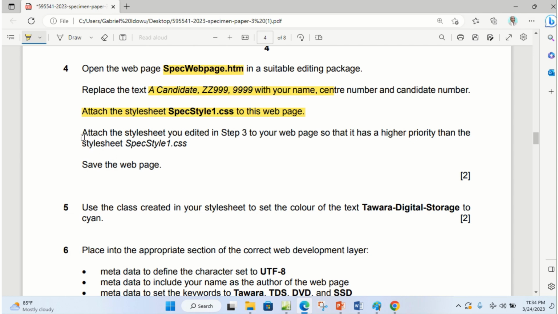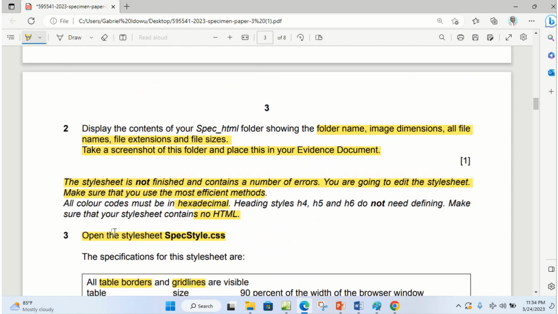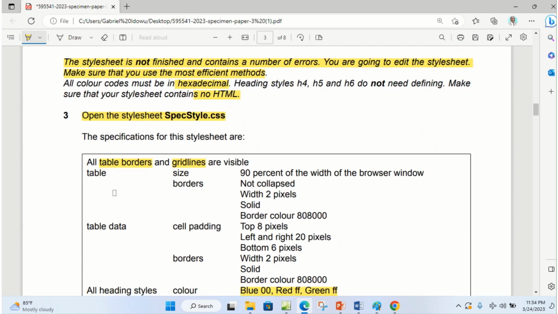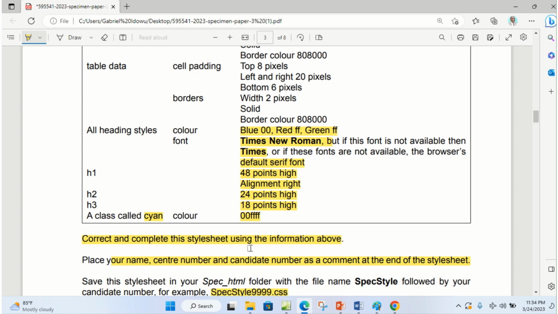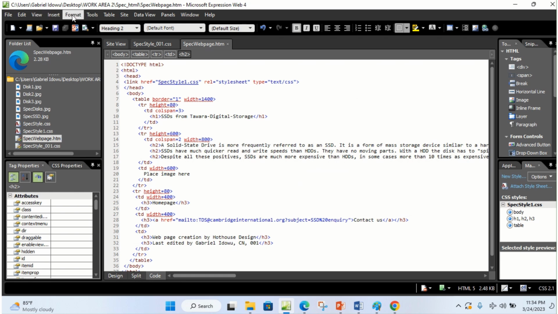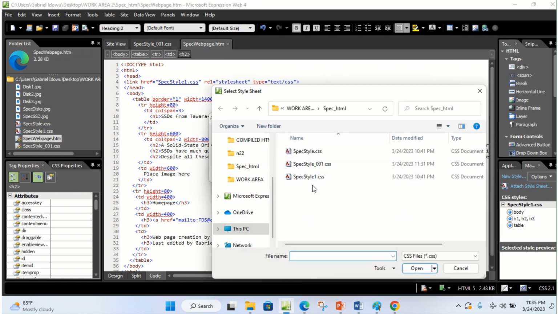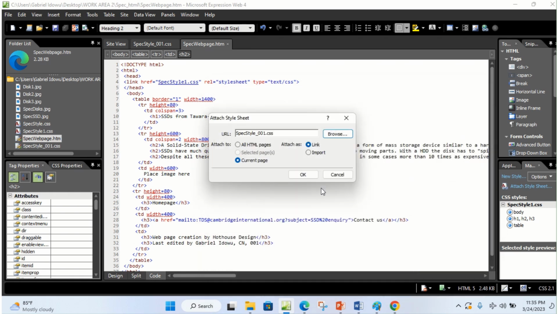The next instruction is attach the style sheet you edited in step 3 to your web page so that it has a higher priority than the other style sheet. So what do we do in step 3? Open the style sheet, correct and complete it. Save the style sheet with the following name, spec style followed by your candidate number. So come to format, attach style sheet, browse, spec style followed by your candidate number. Okay, good.